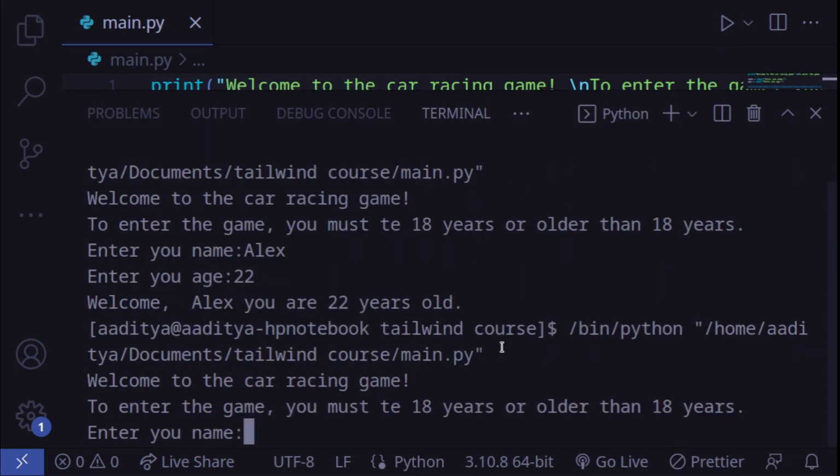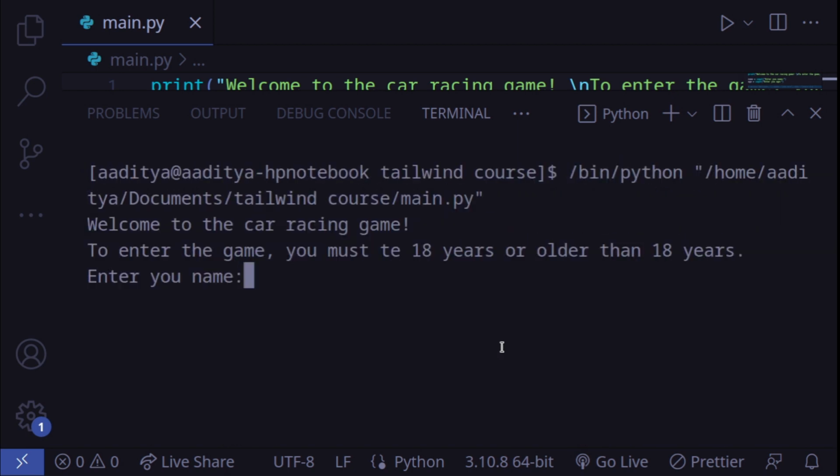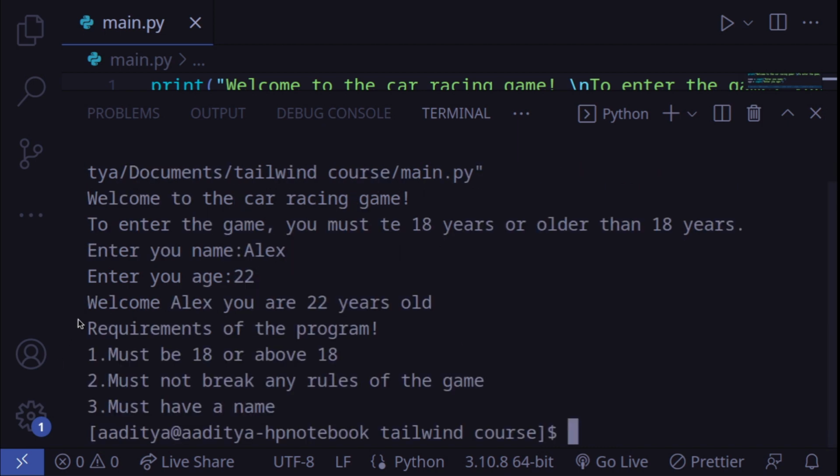So Alex, let's clean the terminal once. Okay, Alex is 22 years old. So welcome Alex, you're 22 years old. Requirements of the program: you must be 18 or above 18. You must not break any rules of the game. You must have a name.